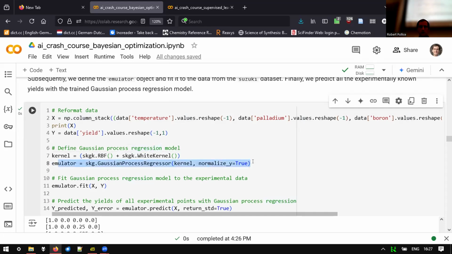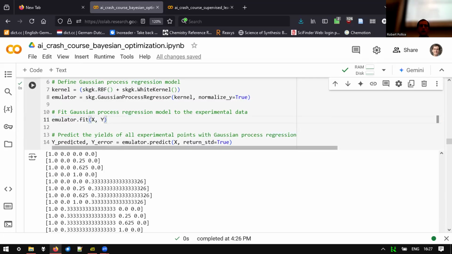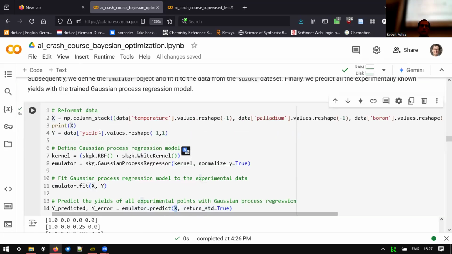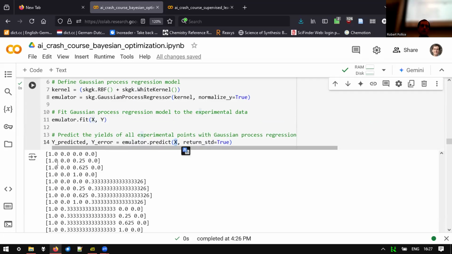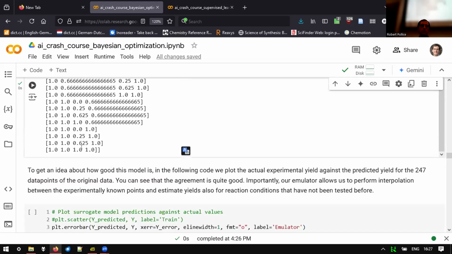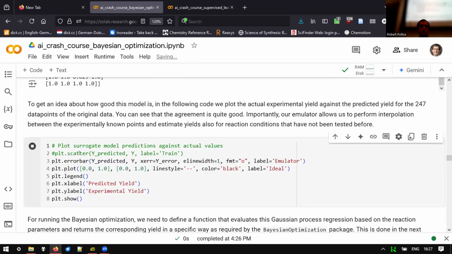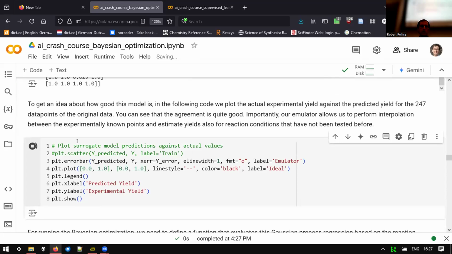So this line defines now my emulator. So my thing that should emulate my experiment. And this is when I fit the model. So this single line creates the fit. And what I can do is I can use this emulator to predict the outcome of the experiment given an input. And this print just shows how I reformatted the data. And you probably are interested in how good does this model predict. And this is why I now create a plot in the next code cell.